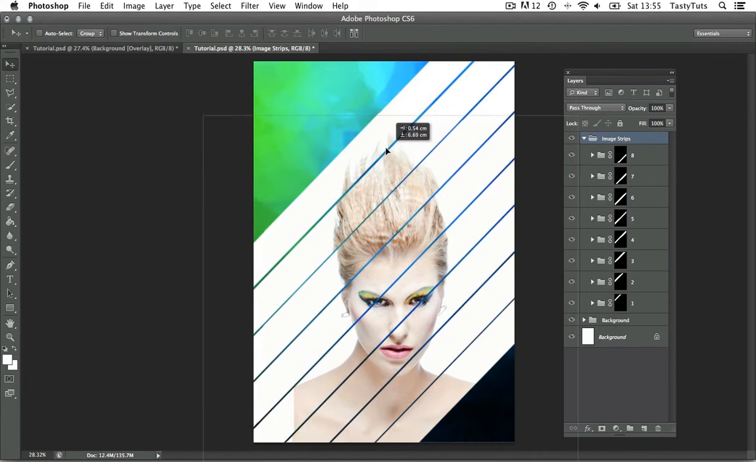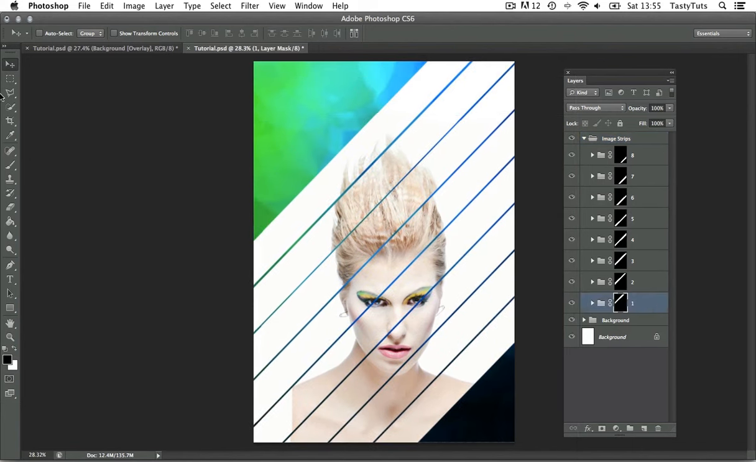So with the layer 1 folder selected, I'm going to select the rectangle marquee tool and draw an area of what I would like to cut away from the stripe. But I want to cut away on both sides.